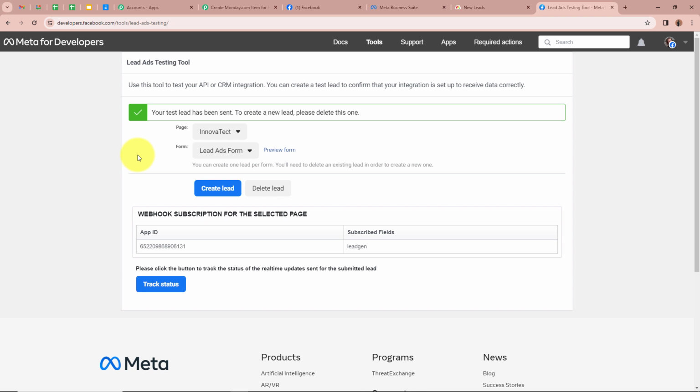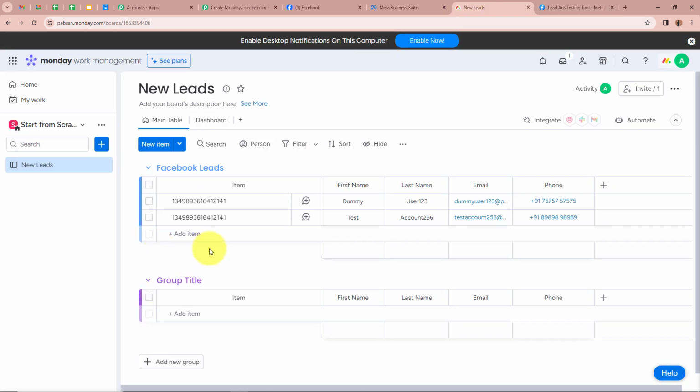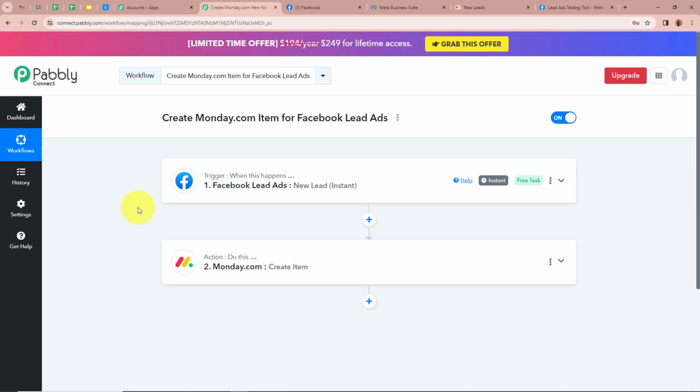So now I'm going to open my monday.com account and check whether a new item is created in my account or not. For that, I'm going to open my monday.com account. And yes, as you can see, a new item is created in my monday.com account. Over here for the item ID, the ID that is right over here. For the first name as test, last name as account256, email as testaccount256@pabblytuts.com. For the phone number, a dummy mobile number. So this means that we fully created an automation between Facebook lead ads and monday.com with the help of Pabbly Connect.